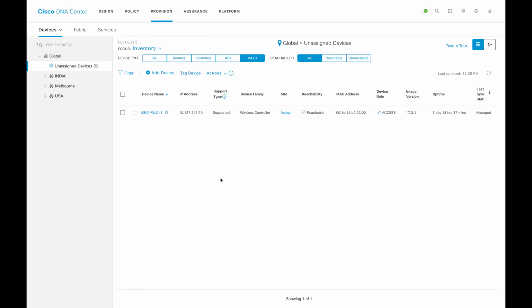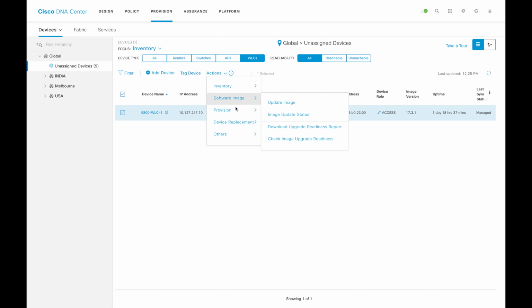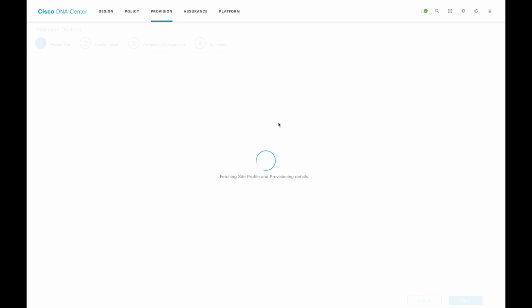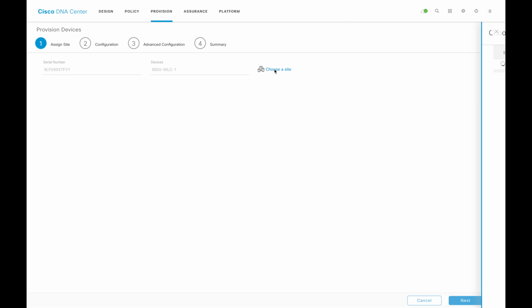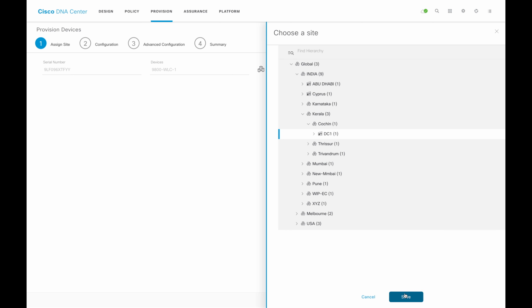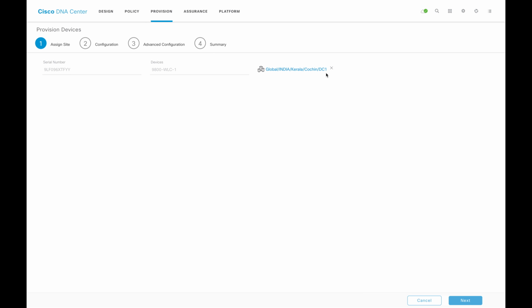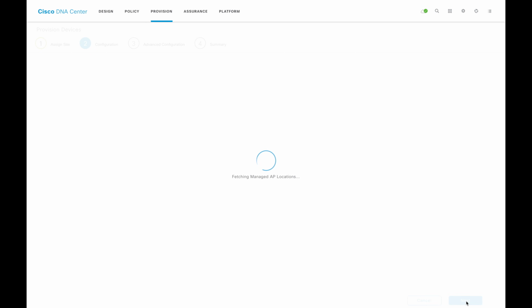For making a WLC an Anchor WLC, you have to use the provision flow of DNAC. So for that you have to select the WLC, then click on actions. You don't have to click on it, you just have to place the mouse pointer there. Then go to provision and click on provision device. The provision flow of DNAC is used in the background for building the WLC in the Anchor scenario. Then I'm going to select that and choose a site here. I choose the site as DC1, then click on next.